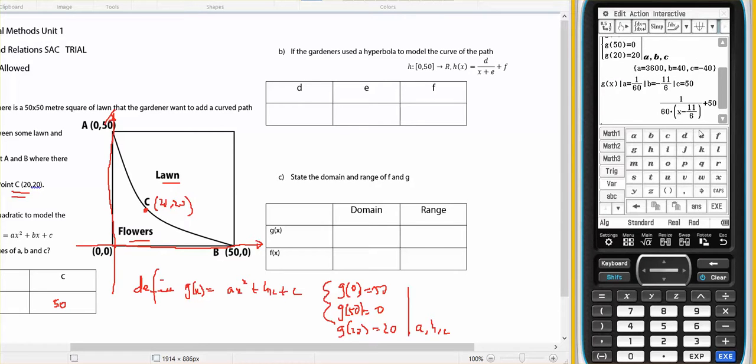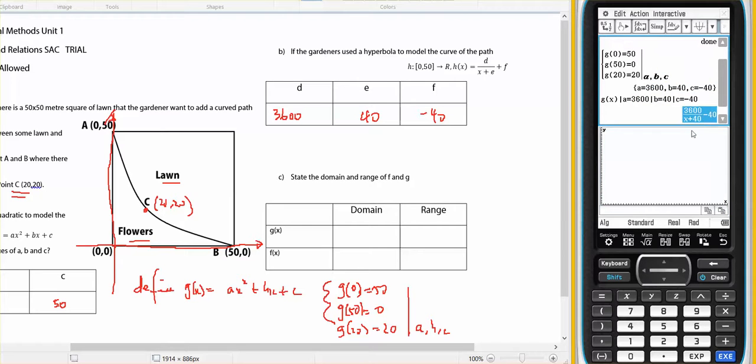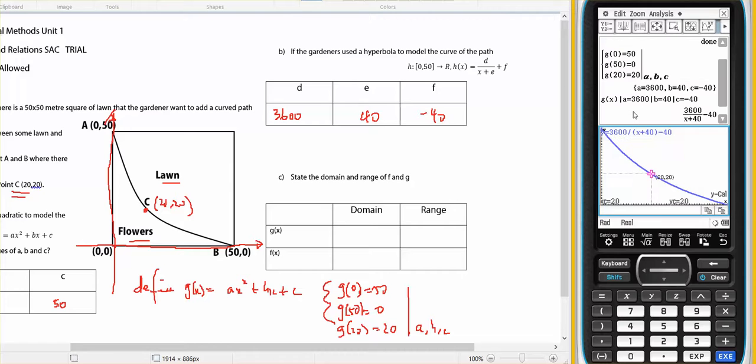Beautiful. So a, which is d, equals 3600, b equals 40 and c equals negative 40. So I'm just going to double check this. 3600, 40 and negative 40, and press xe, it gives me that. And if I open up my window, when I drag this and drop it, beautiful. YCalc, when x equals 20 I should get 20, which I do.